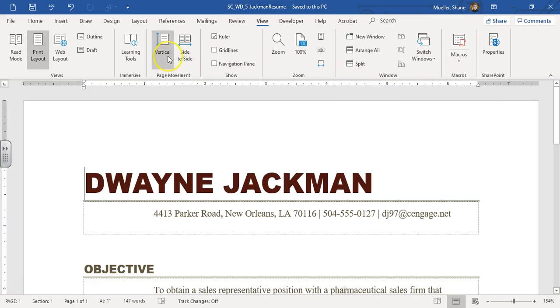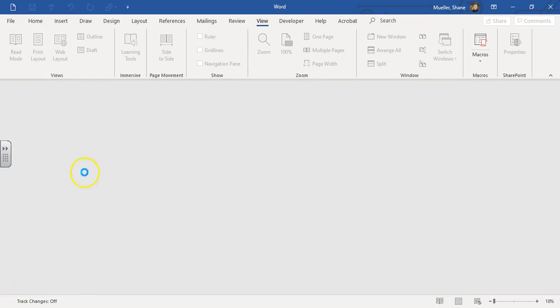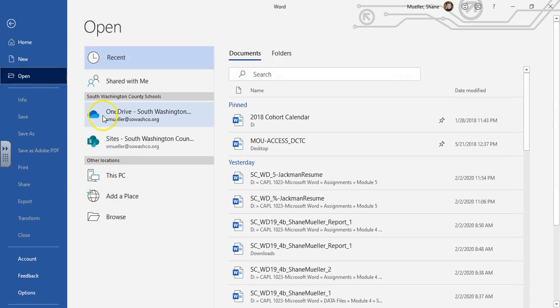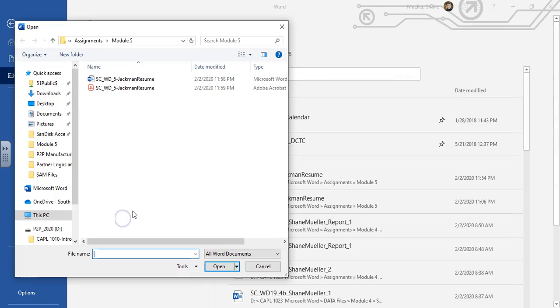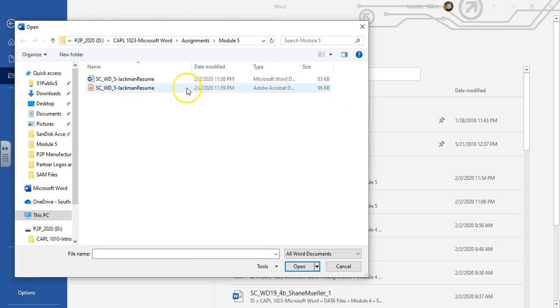Another thing we can do, I'm also going to close this one for a moment. Another thing we can do is open up a PDF to edit it. So I'm going to go to my Backstage View, and then Open, and then browse to find where I've saved it, to load it from there. And here it is right there, the little PDF. Here's our Adobe PDF. Can I expand this a little bit? There we go. And it's got the little PDF logo icon.